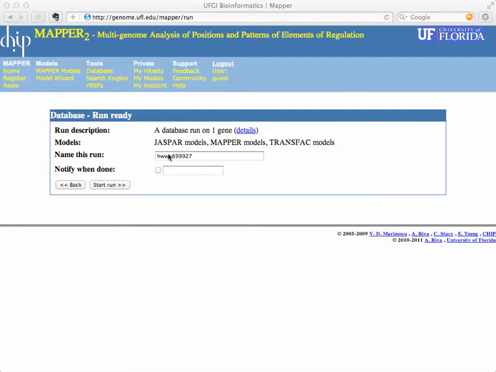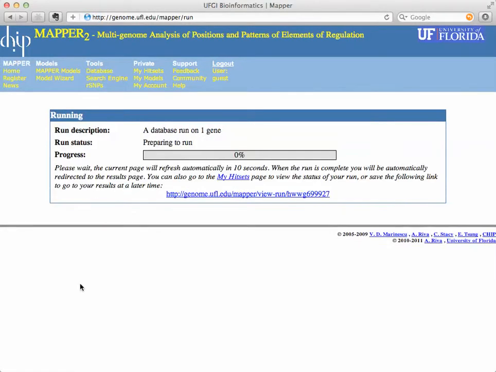Once I do that, it will give you a name for the run. Now again, you can be notified, put your email right here, and get notified when the data is done, but we're just going to start the run. Now again, if you wanted to save this, you will have to register, but again, that's free. So as you see here, it's preparing to run, and it will take a little bit as it looks for transcription factor binding sites upstream.